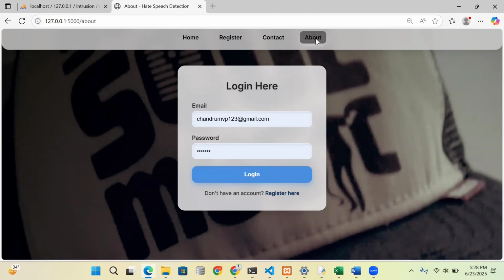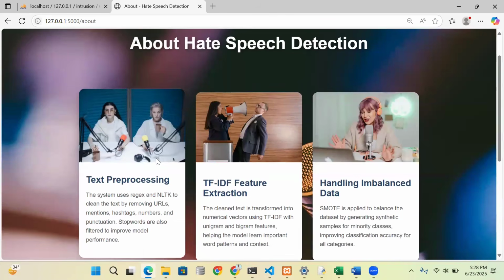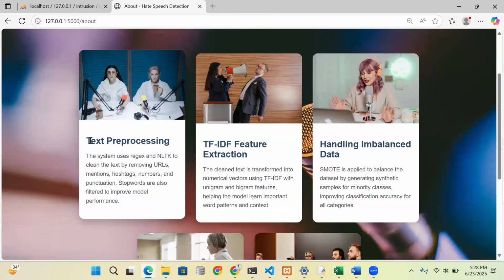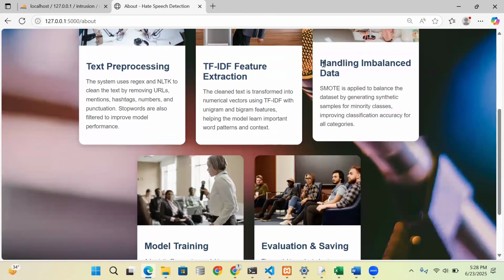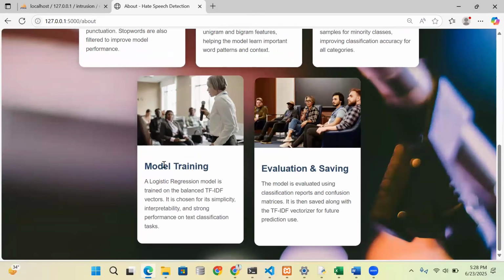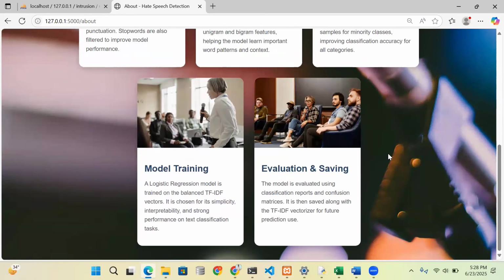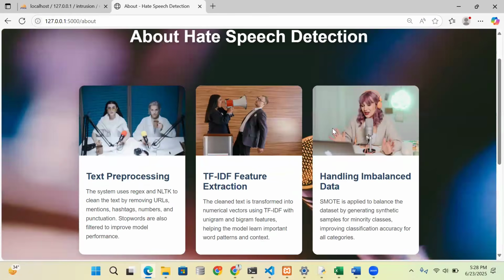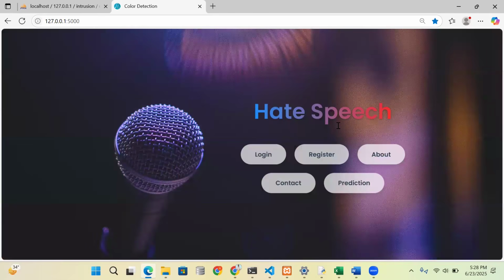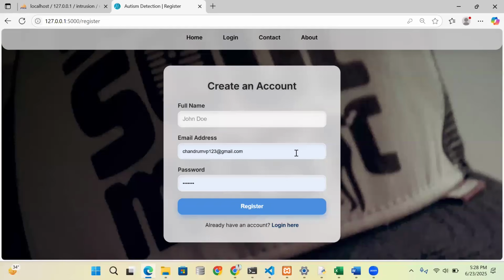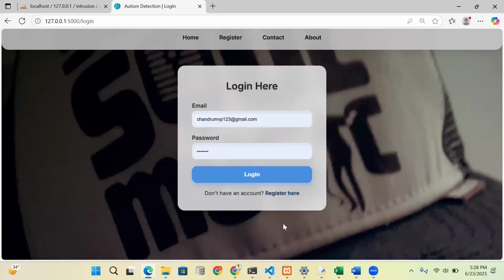In the about page, you can see the techniques we have used for the project: text pre-processing, TF-IDF for feature extraction, and SMOTE for the data imbalance. Then we are training the model, evaluating and saving it, and making predictions. You can see this in the about page. If you have any query, you can contact through this form. And then here we have register and login. If you have already registered, we can directly log in.